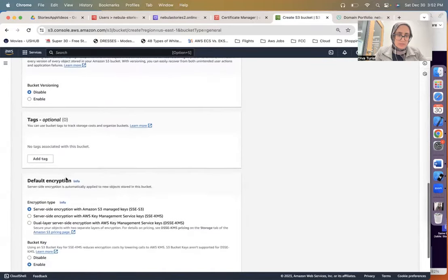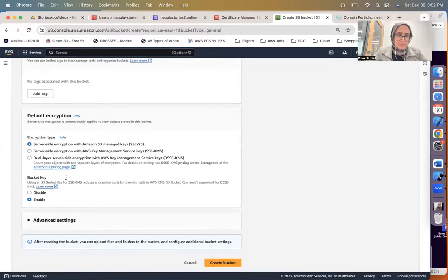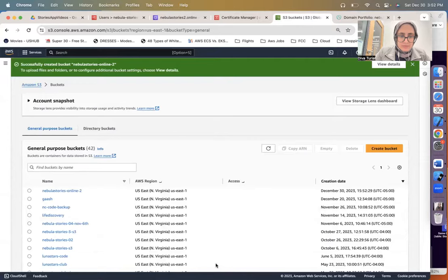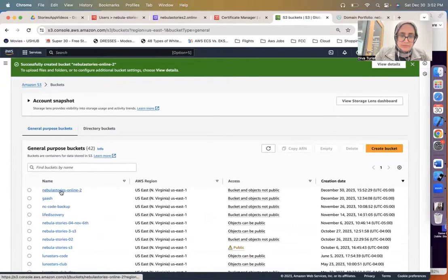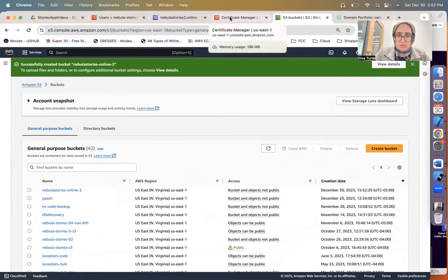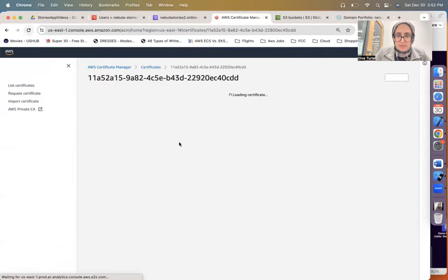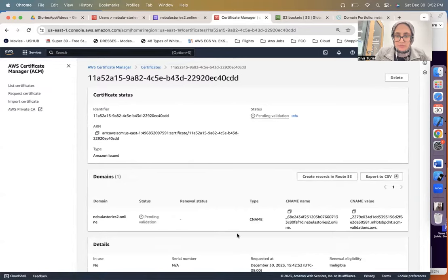And I really don't want it to do anything else in here, so I'm just going to click create bucket. This is now the bucket being created. I'm going to check once again if the certificate has been updated. If not, I'm going to pause the video and come back to it quickly once it's done.